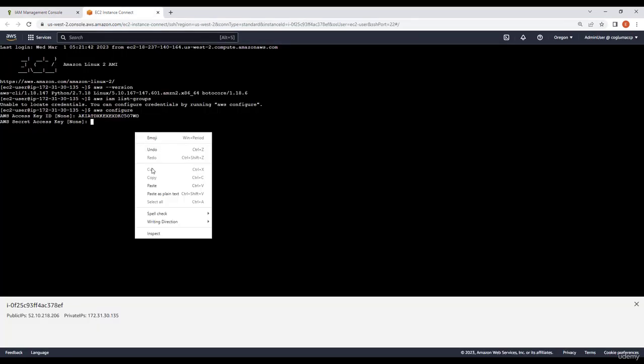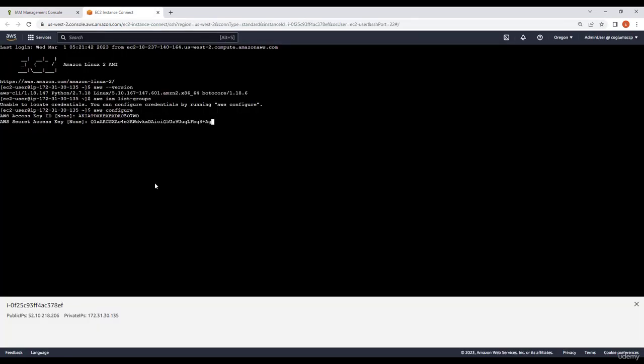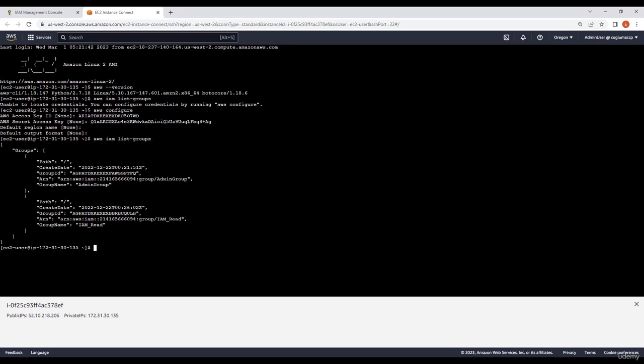And then I'll paste this. It's going to be a long thing. Great. And then default region, I'll just go ahead and do that. Default output, we're fine. And then now we do this. We do iam list-groups. Cool. So now it shows that I can list this.